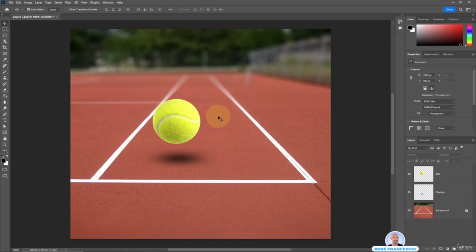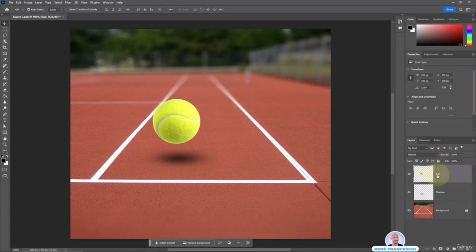Now let me show you how to duplicate a layer. That's very important. For that, the easiest way is to select a layer, the ball's layer for example, then hit Ctrl+C or Command+C on Mac to copy all the pixels of the ball's layer, then hit Ctrl+V or Command+V on Mac to paste the pixels of the ball. It's as simple as that. As you can see, there is a new layer with the same name as the original.